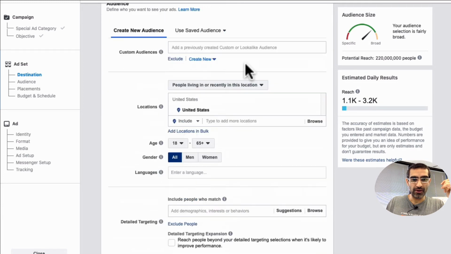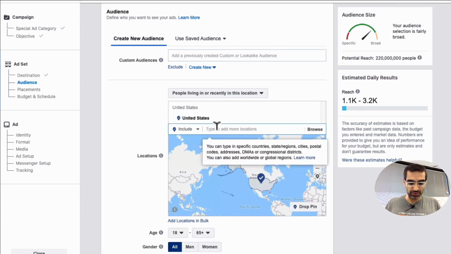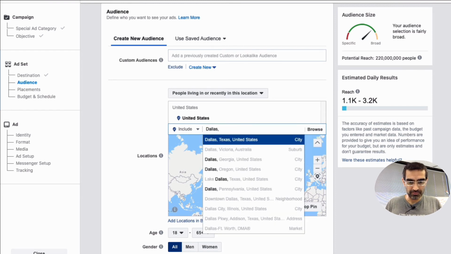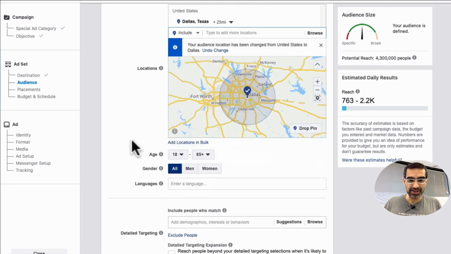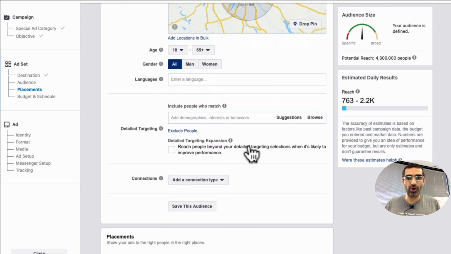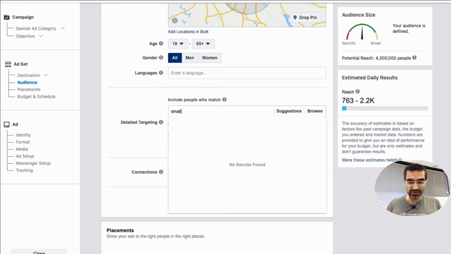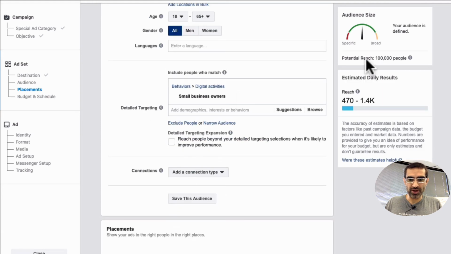And then for the audience, this is what I would do. For example, let's say my business is in Dallas, so I will click on Dallas, Texas. There you go. Let's say a 25-mile radius. And now, obviously it's a B2B space, so in detailed targeting, let's say I want to target business owners. So I'll just say small business owners. So that's one option, 100,000 people.